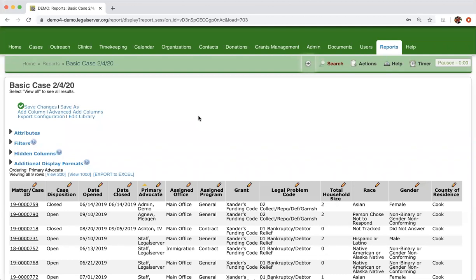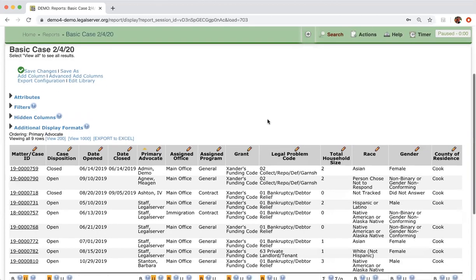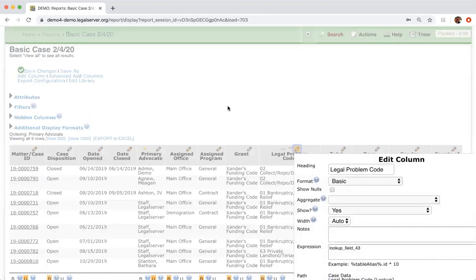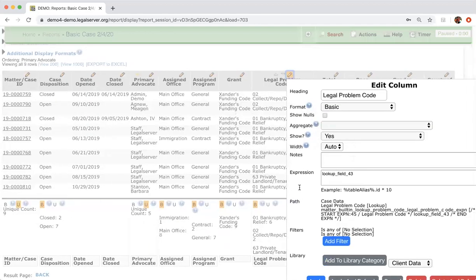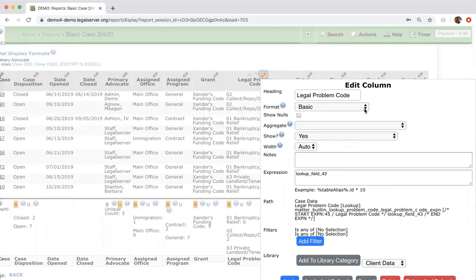And I'm going to go back into editing our columns. So I went into edit our column earlier to delete that duplicative household size, but we have a couple of other options there as well. One thing I can do is just change the heading of that column, and it's not going to change the field name in the system throughout or on any other reports. It's just for this report.